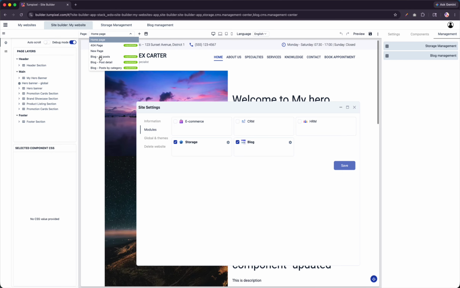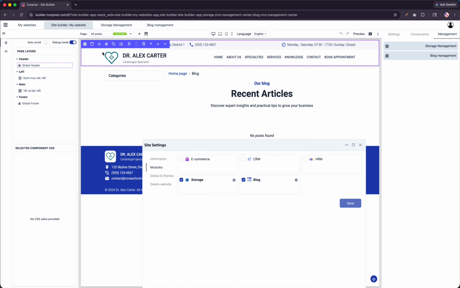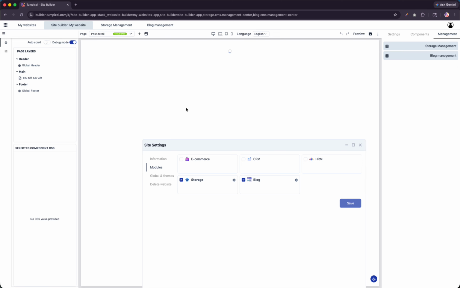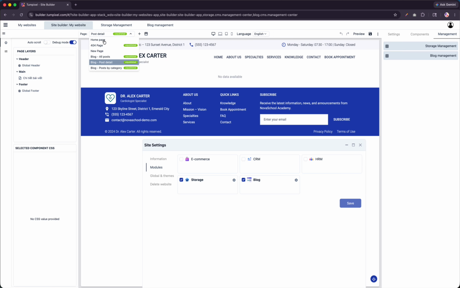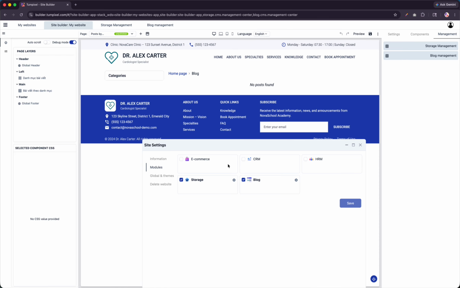You can now switch between the newly created blog pages to see the default layouts automatically prepared by the system. Since we haven't created any blog posts yet, the lists are currently empty. This is completely normal because the pages are already prepared and simply waiting for content. However, there is one very important thing to keep in mind.